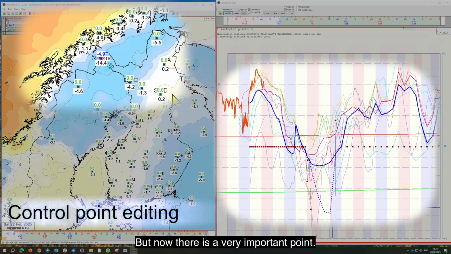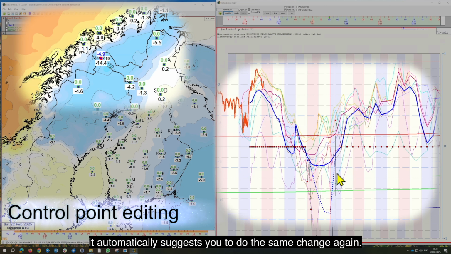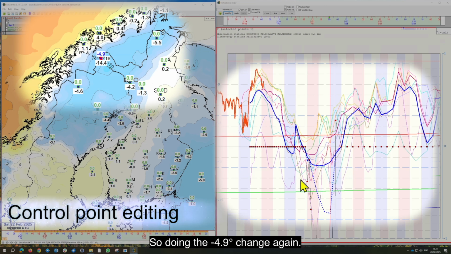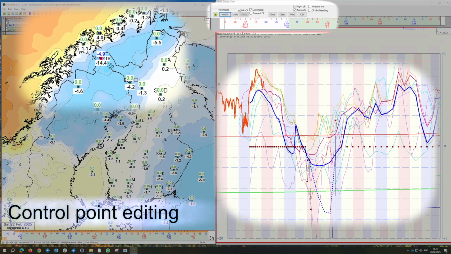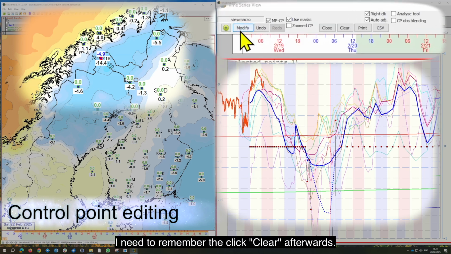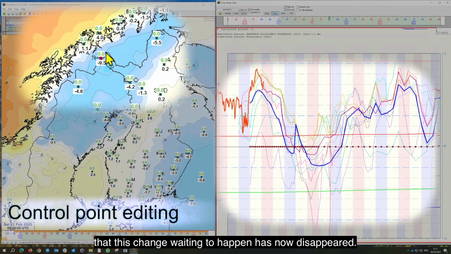But now there is a very important point. Whenever you have clicked modify, it automatically suggests you to do the same change again. So doing the minus 4.9 degrees change again. And that's why you can see this dotted line here. This is what it would become if I clicked modify again. But I don't want this to happen anymore, it's not realistic to me. So every time I click modify, I need to remember to click clear afterwards. So now I press clear and you can see that this change waiting to happen has now disappeared.